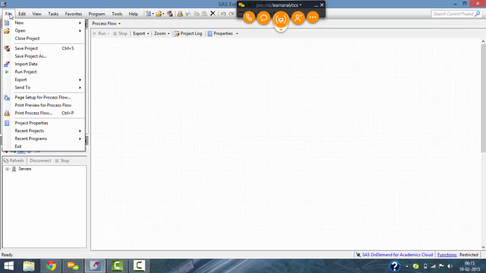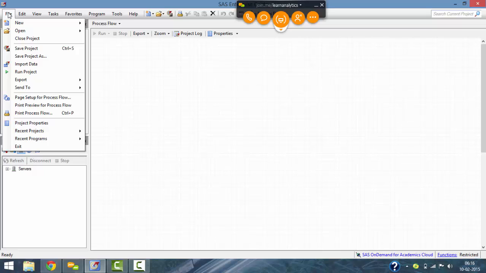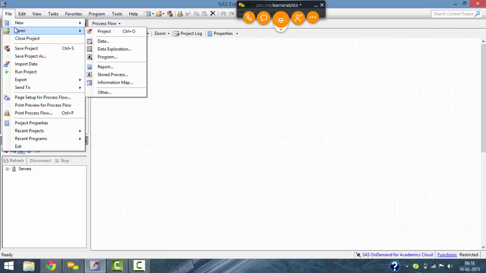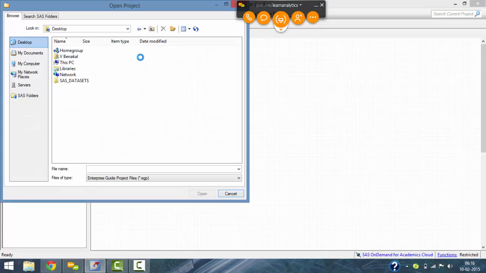So here we will just open our project that we worked on last time. How do I do that? I go to the File option, right? And then I click on open my existing project. So I'll have to select wherever I've saved that project. So here's my project and I click on open.